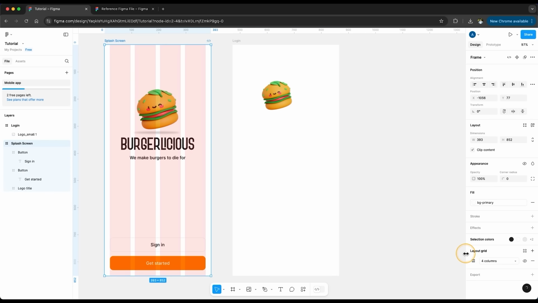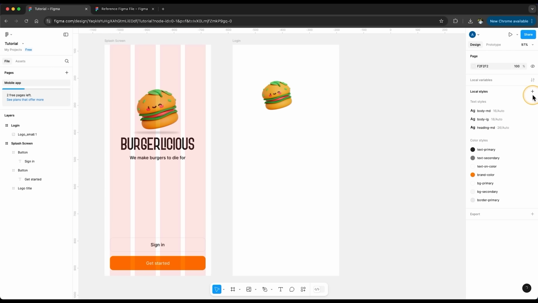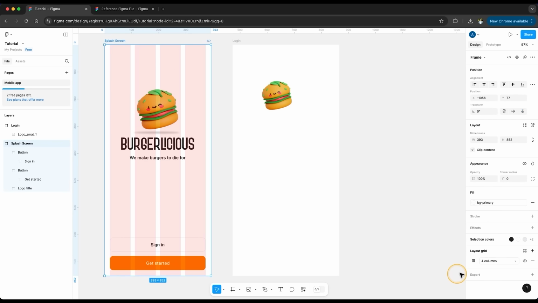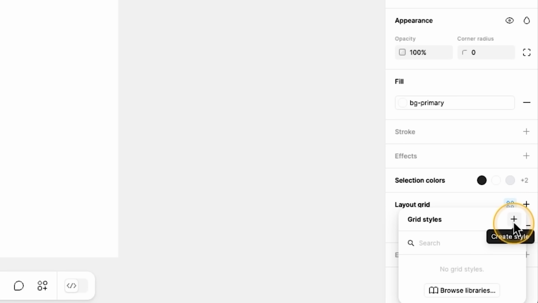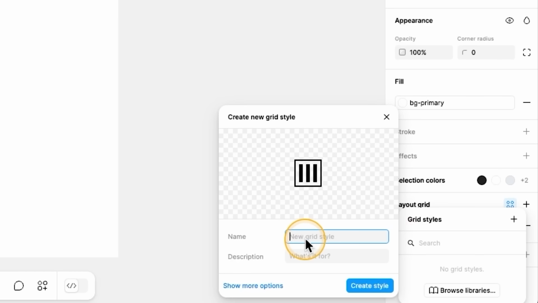So what we can do is we can create a local style of this grid. Now, yes, I can create a local style from here and choose grid. But if you have some color, text property, or an effect, or even a layout grid already set, you can make it into a local style. To do that, just click this little icon next to layout grids and then click this plus icon. And you can do that for any other local style.